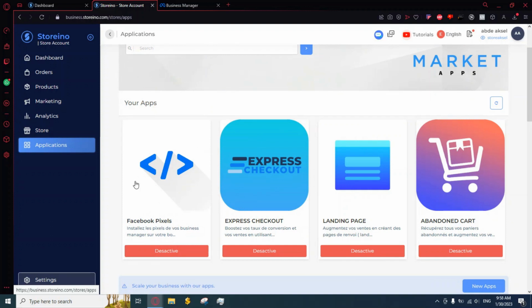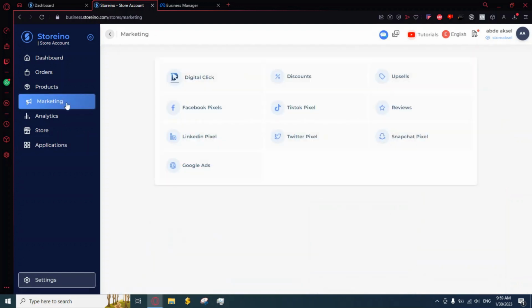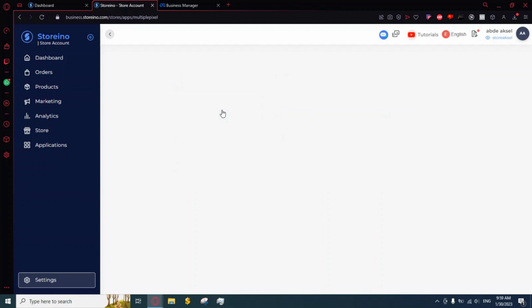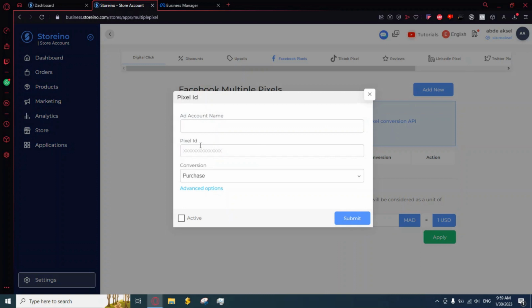After you activate the application, go back to the marketing button here, as you can see, and then click on Facebook pixels. Here, as you can see, this is the page that will show up. Go ahead and click on add new, and then as you can see here, we have the ad account name, we have the pixel ID, we have the conversion, and we have the advanced options.